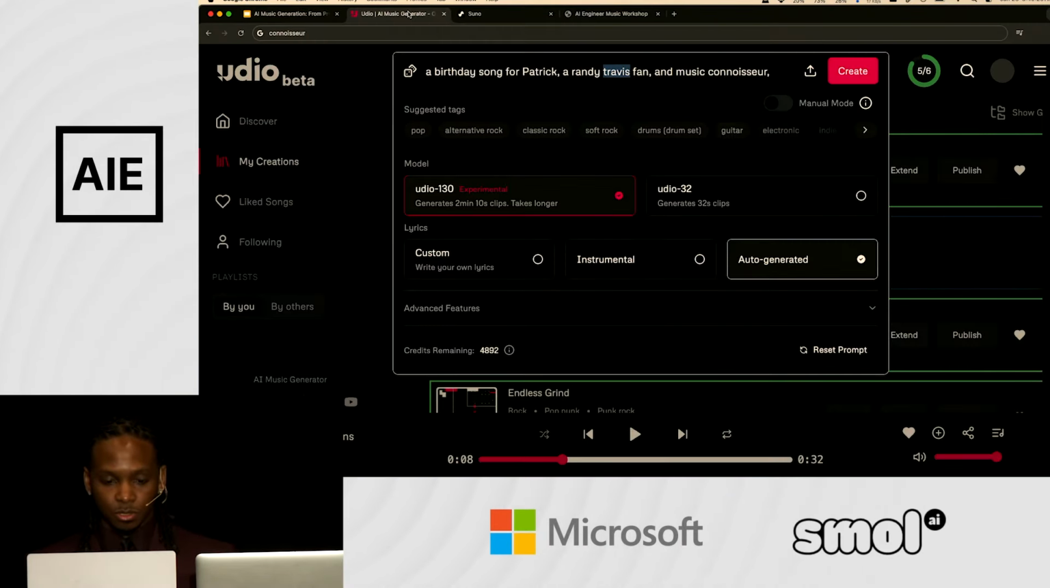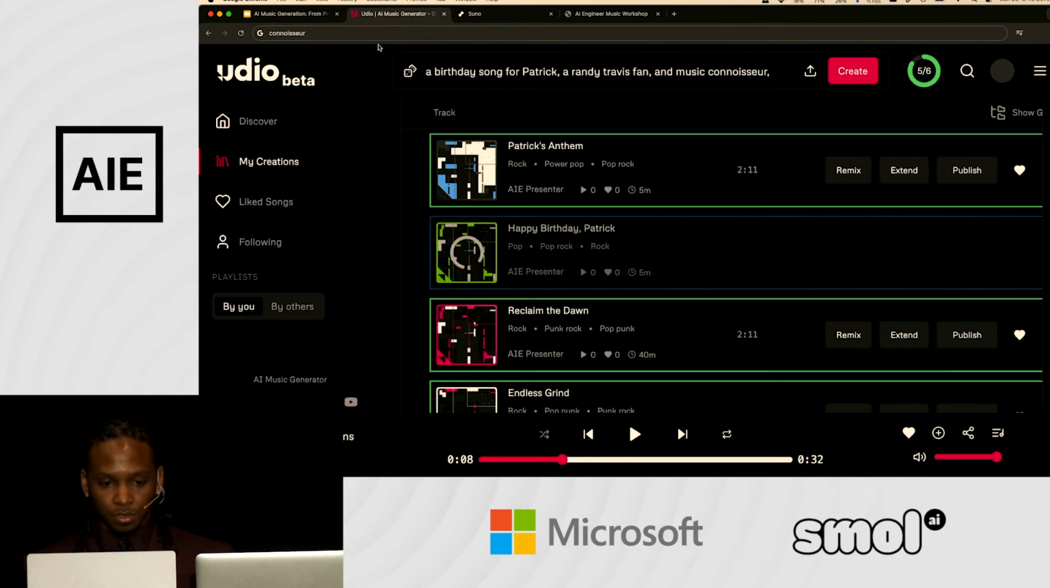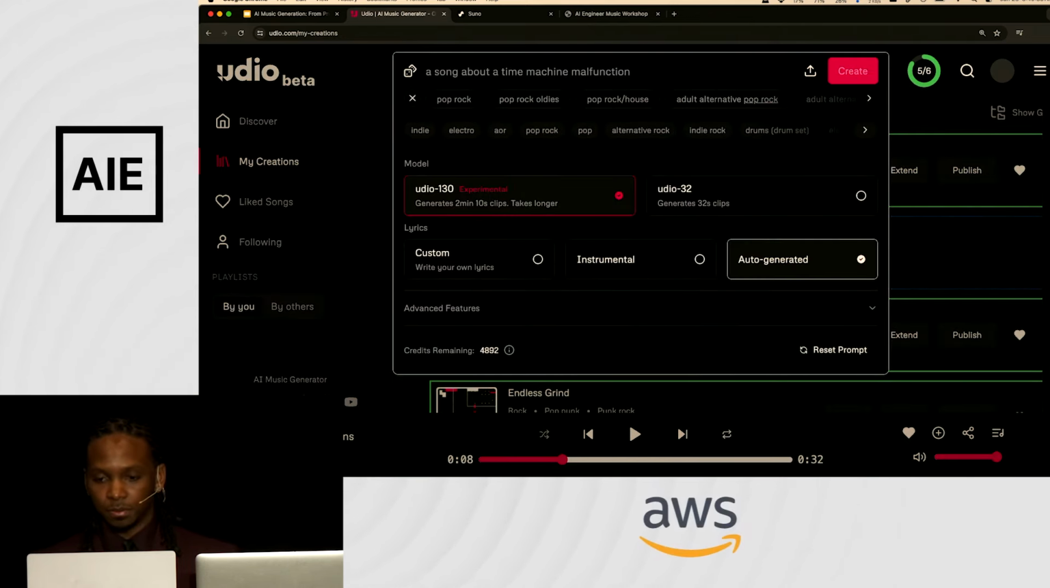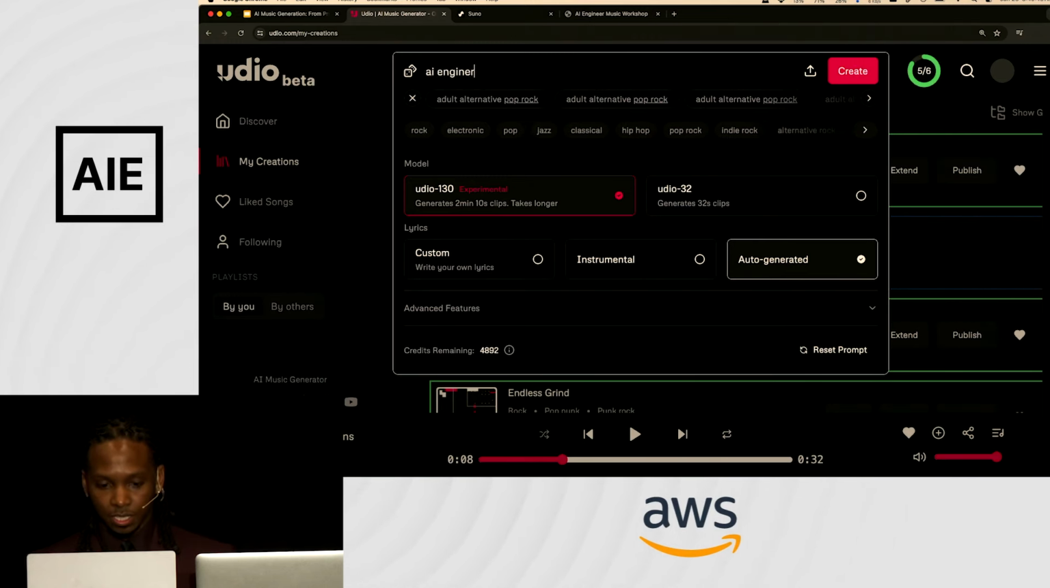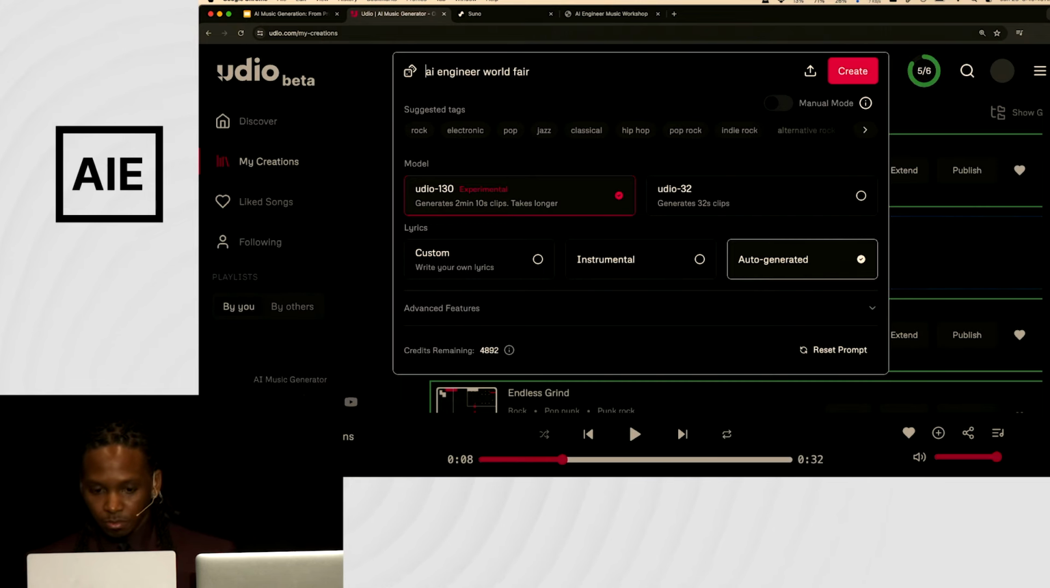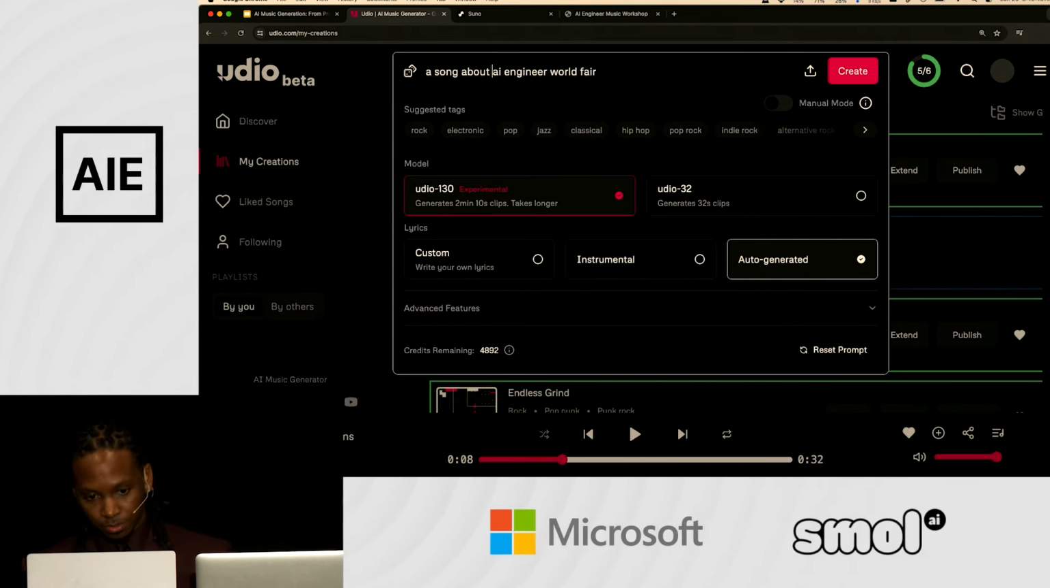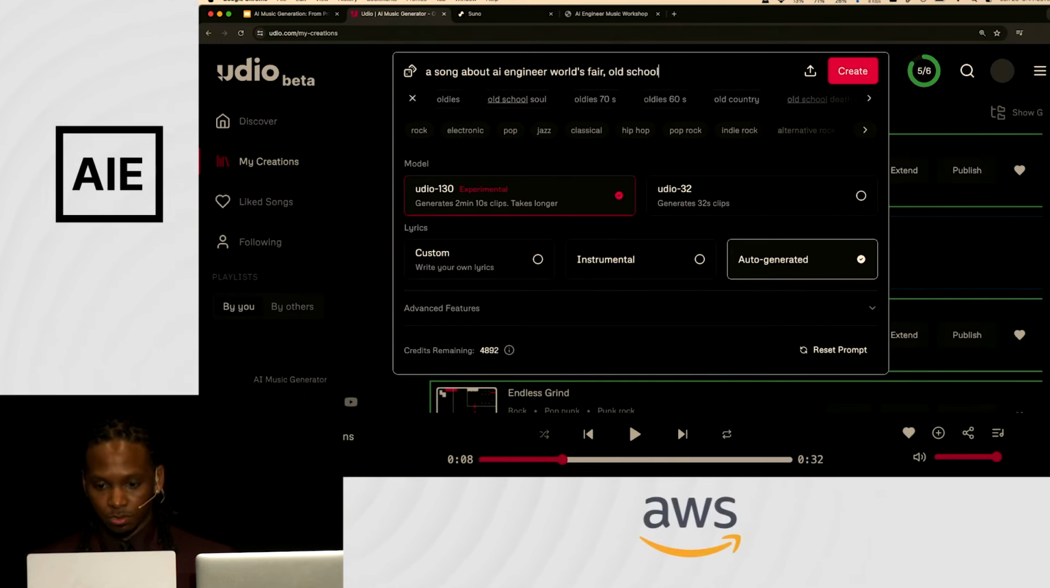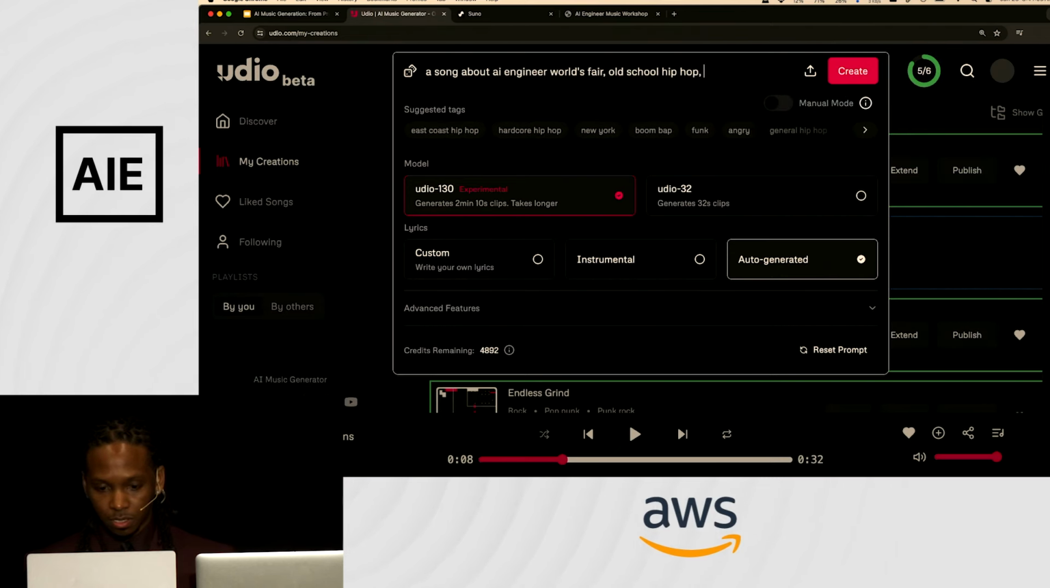But the gist of it is, you go to udio.com, you log in, and at the top it always says create. Then you can type in a prompt. Let me start over: a song about the AI Engineer World's Fair. And I know the organizer, Benjamin Dunphy, really likes old school hip hop, boom bap. So I'll generate a song.